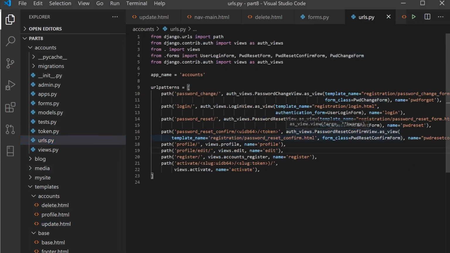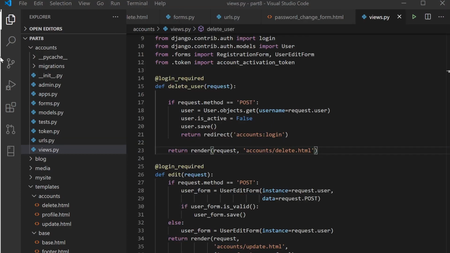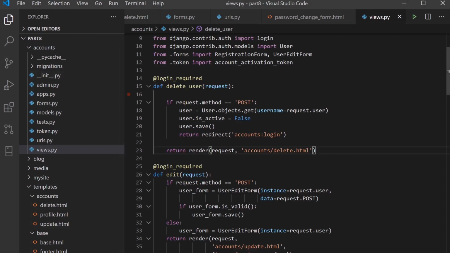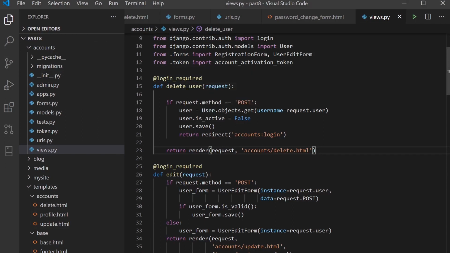So the actual URL for this is going to be fairly simple. Maybe underneath edit here, we're just going to add a new path, so profile delete, and then we're going to be utilizing the delete user view and give it a name of delete user. So let's go into the view now. You can see in this view it's fairly straightforward. We have a new method here called delete user. We're obviously protecting this view, so only logged in users can access it. And we're looking for a post request. If we receive it, we're then going to get the user and then basically set is active to false. So we're going to disable the account. We're not going to delete it. We're going to disable the account and then just save that information and then redirect them to the account's login page.